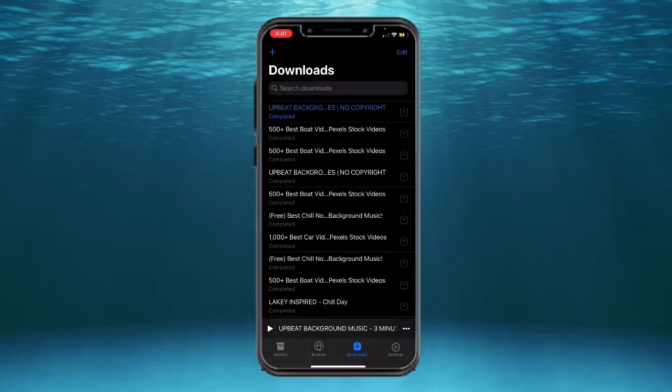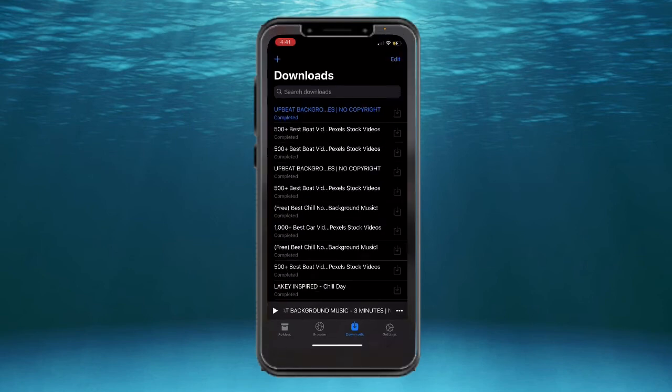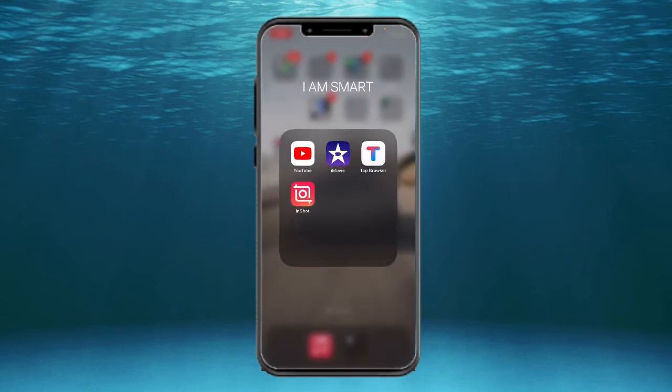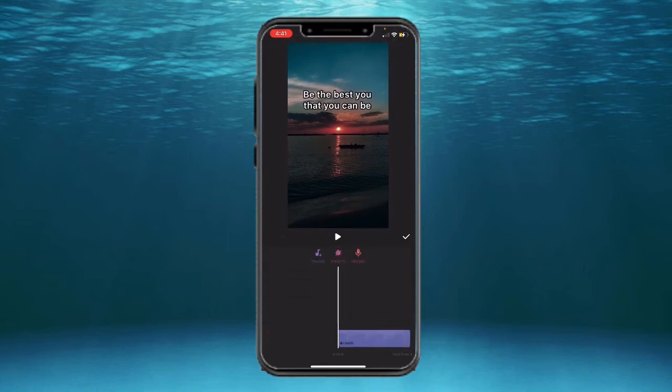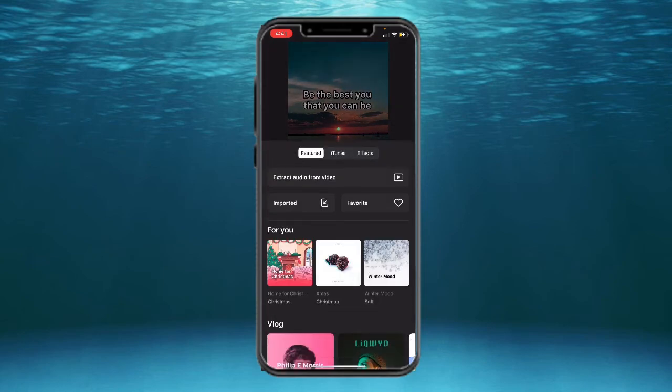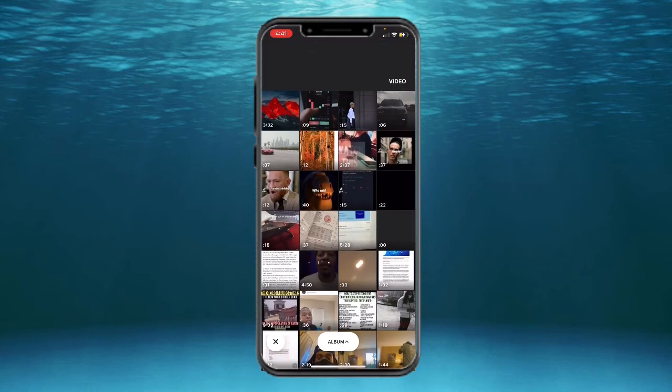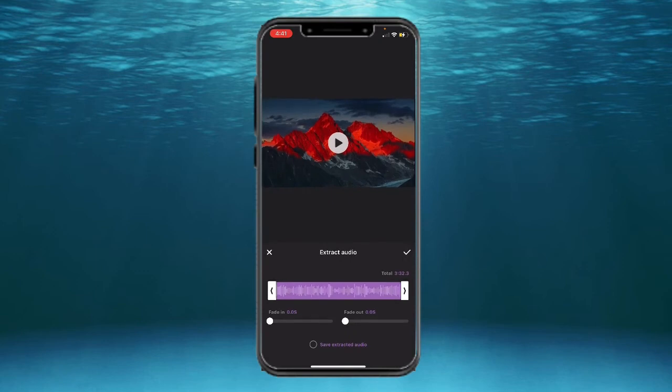Okay. So the next thing you guys want to do is get out of Tap Browser, and go back to InShot. And then you want to go back to the draft that you guys were working on, the video that you were working on. Then you want to press music. Then you want to press tracks. Then you want to press extract audio from video. And then you want to press the last one that you just downloaded. So this is the audio I downloaded. And you can trim it down a bit by dragging those 2 arrows.